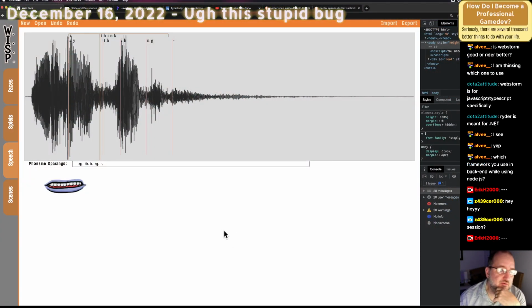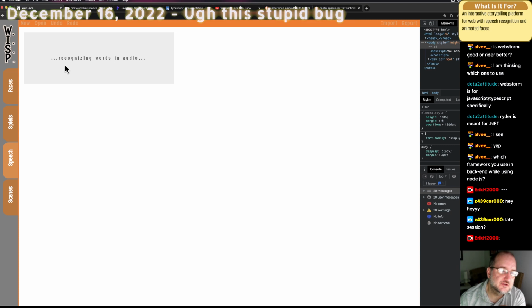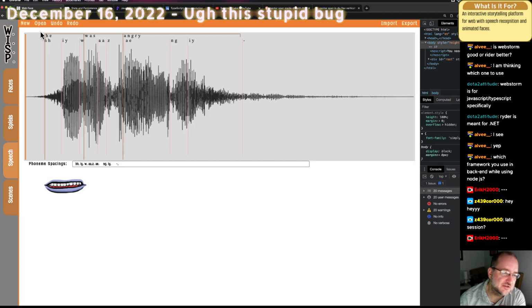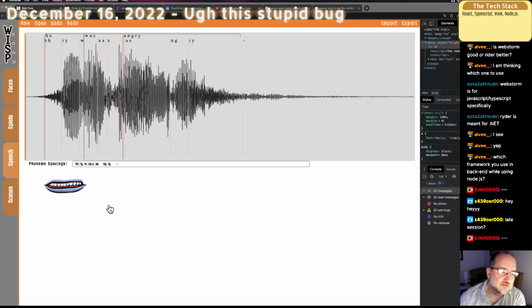Okay, so what I did yesterday was make a loading state for different things, a visual depiction of a loading state. If I import a new file, it says recognizing words and audio. It showed that briefly, then it came over to here and showed the loaded audio. Here I'll show it again. Just pull in another WAV file and let it process it.